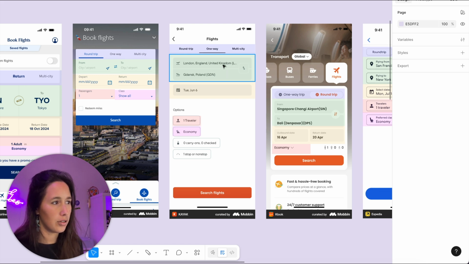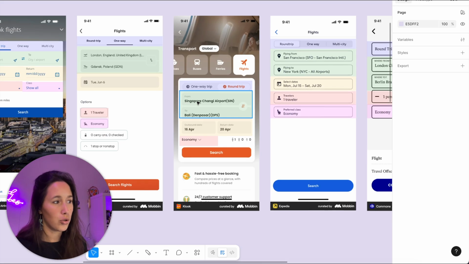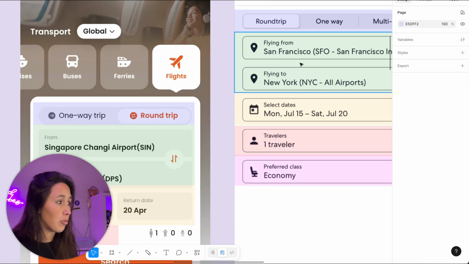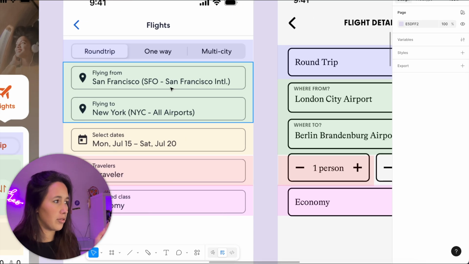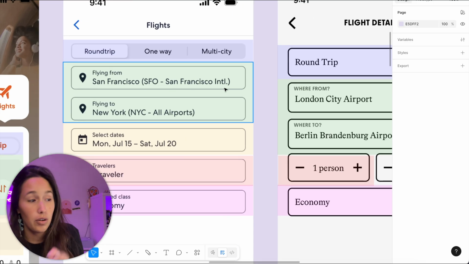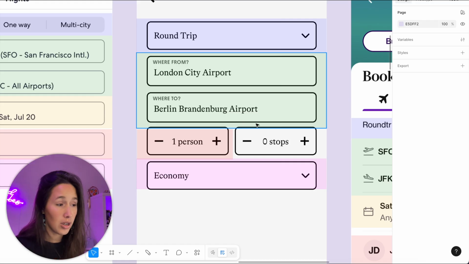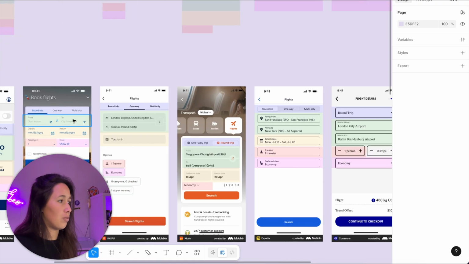See, London, England, United Kingdom, and in brackets, I assume it says LHR here. And a lot of times the airport names are super long. And this is why, again, using real examples really helps, because we can see names of different airlines at different airports. So Singapore, Changi Airport, for example, probably pronounced that wrong. San Francisco, SFO, San Francisco International. Yeah, Berlin, Brandenburg Airport. They are long names. JFK, John F. Kennedy International Airport. That's a long name. Yeah, so we need a lot of space for this.